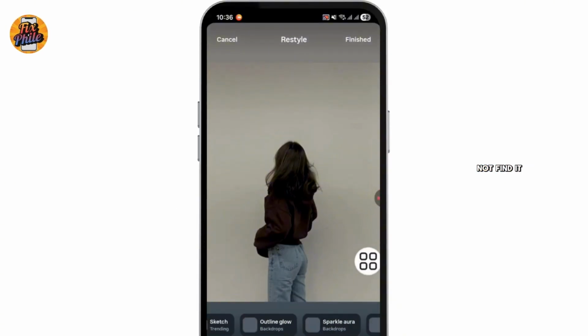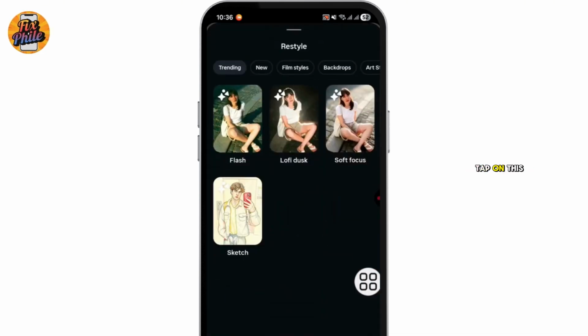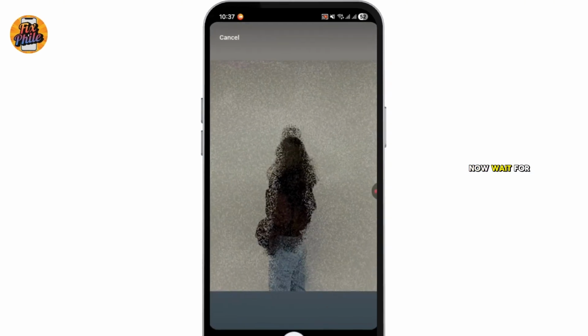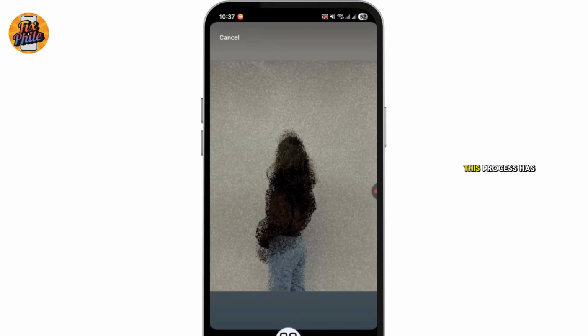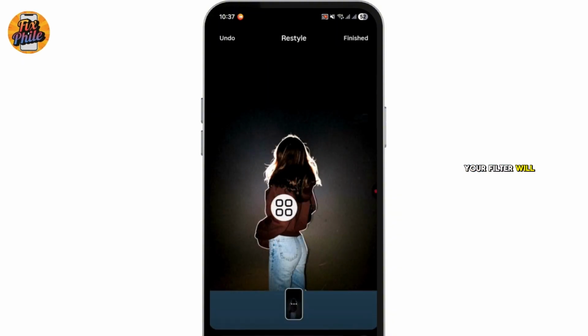If you do not find it here, then scroll all the way at the end and find the option of See All. Tap on this. Now from here, you can search for the Lofi Dusk filter. Once you have found it, select that. Now wait for some time. After this process has been completed, your filter will be added.